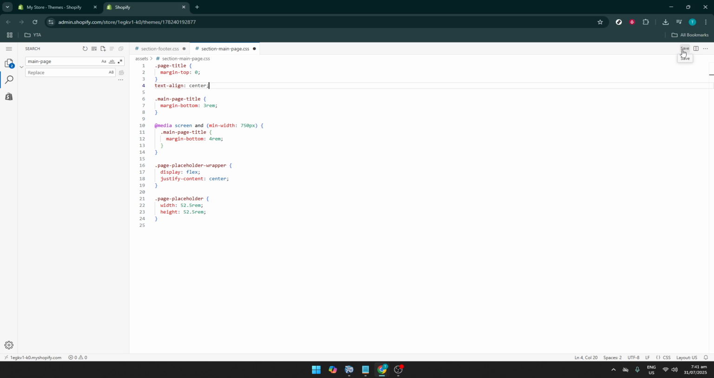And that's it! You've successfully centered your page headings on Shopify. With this small tweak, your store should have a more cohesive and visually appealing look.